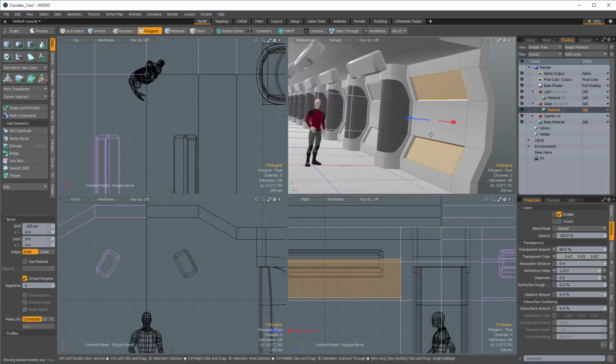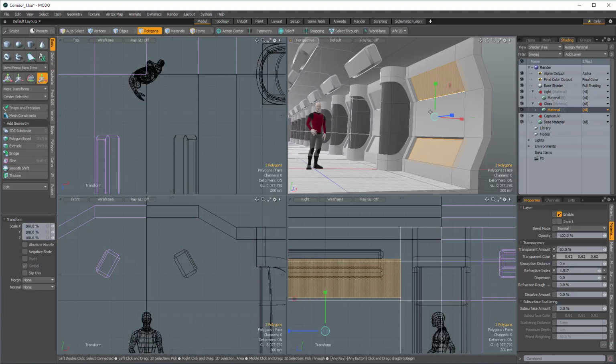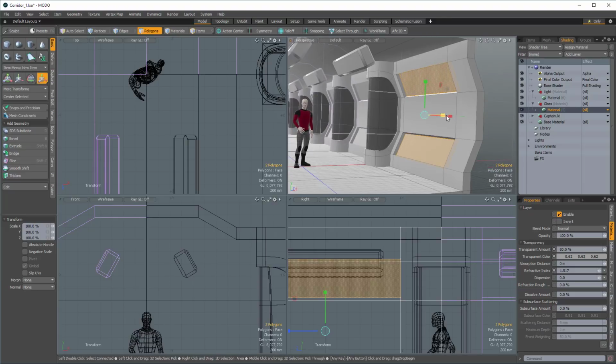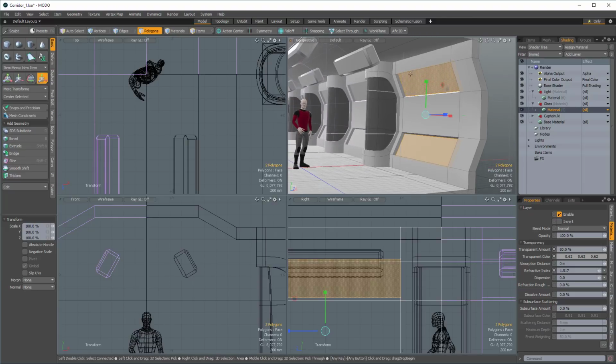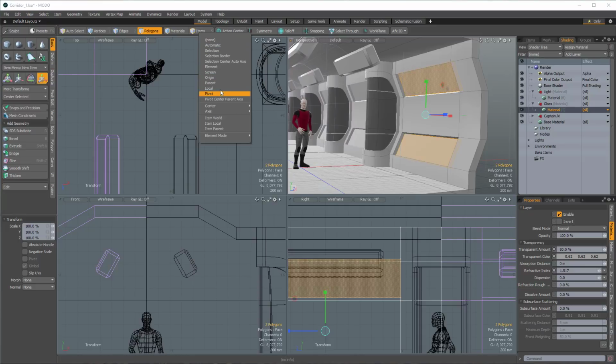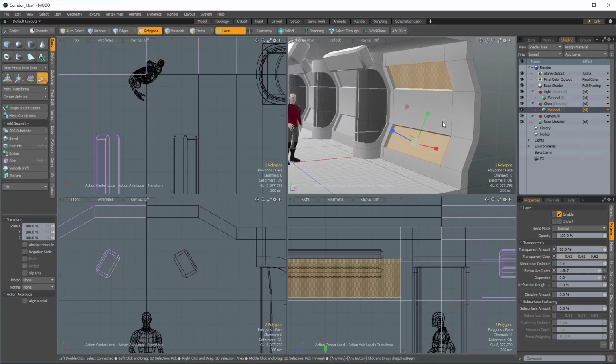So what I'm going to do here is copy this, and let's hide what's there so that when I paste this in, I can actually see it. And now I'm going to scale these in, but I want to scale them relative to their own position. So I'm going to change my action center to local. And now let's just go ahead and drag these in. You'll see that they get smaller in their space. And let's press U to unhide the other pieces.